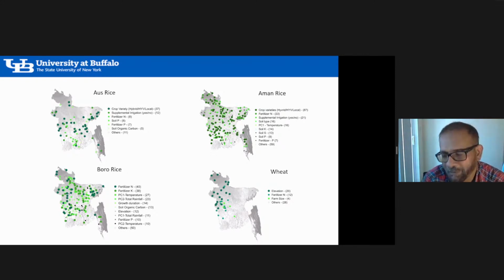And you know the farmers start using supplementary irrigation for crop yield. Although Aush is considered rain-fed, if farmers expect a lower yield, they apply supplementary irrigation, which became ranked 1 in 12 locations. Fertilizer ranked 1 in 8 locations, soil P in 8 locations. For Aman rice, crop variety, that is types of varieties, we found ranked 1 in 87 locations. Fertilizer 33, supplementary 21. For Boro, fertilizer in 32.